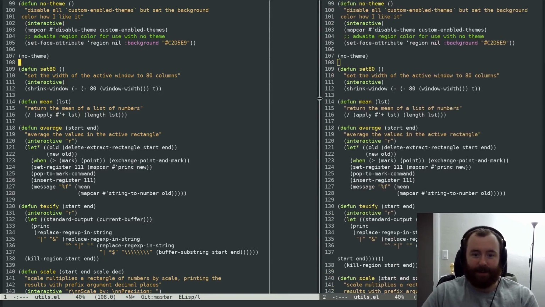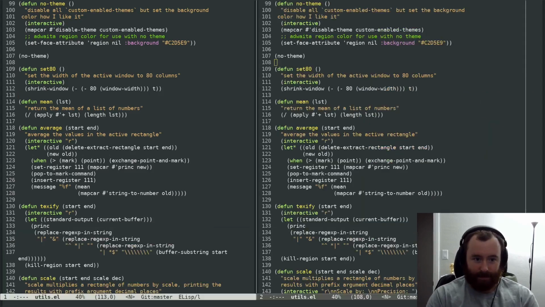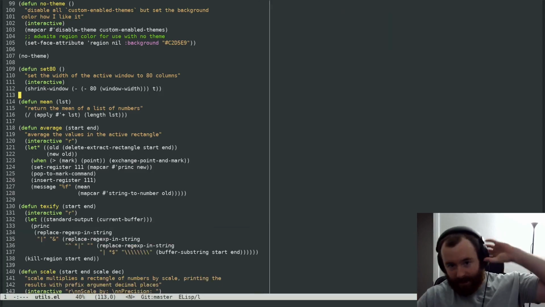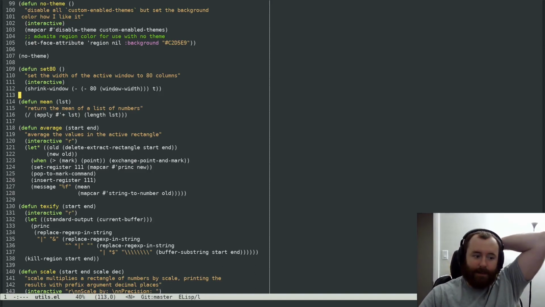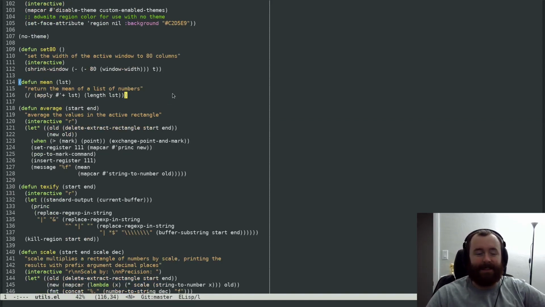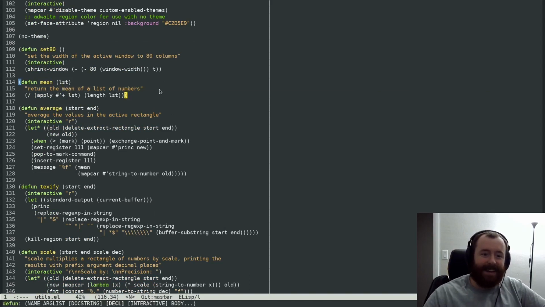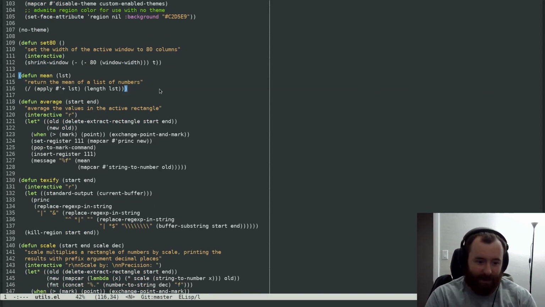It's actually pretty close to 80, but for example, if I run set 80, it'll set it to exactly 80. So that can be nice if you're trying to save space. Then we have some math functions. I actually have a whole other file full of math functions, but this returns the mean of a list of numbers. So this is helpful if, for example, I'm in my scratch buffer.